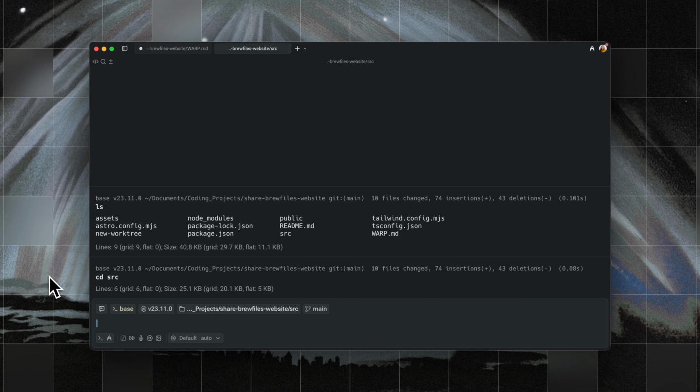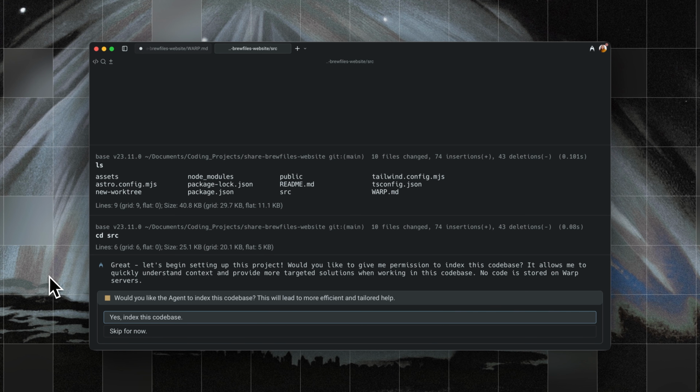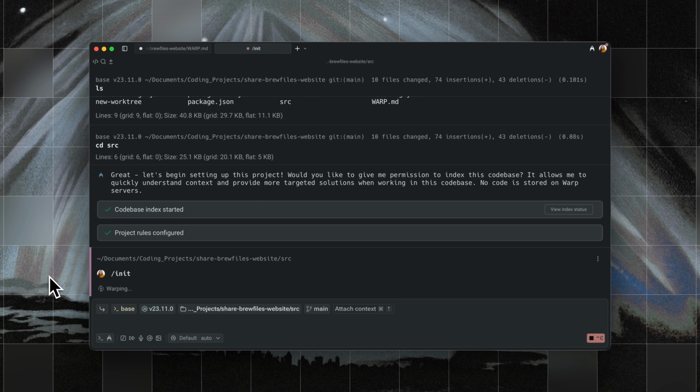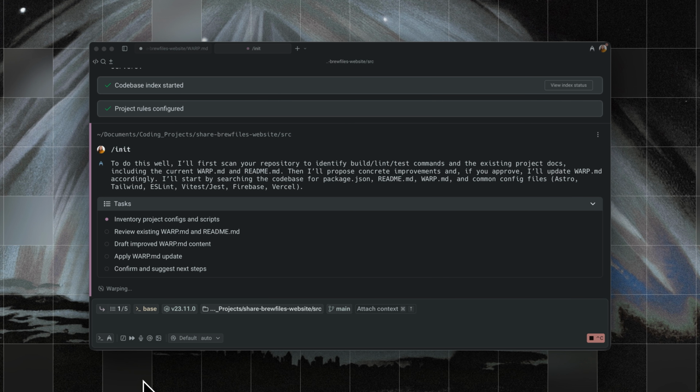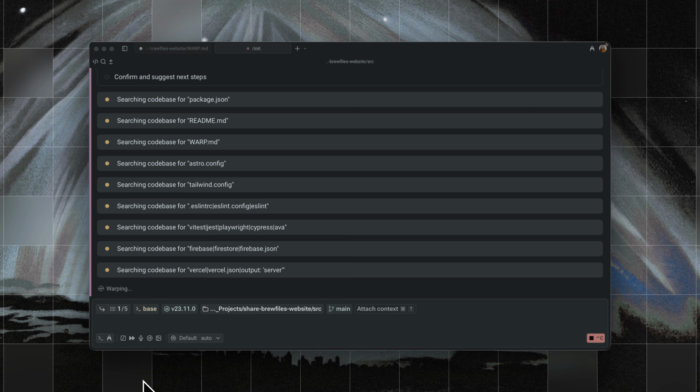Third is generating rule files in subdirectories. If you're working in a large monorepo, you don't have to cram everything into one doc. For example, I can navigate into source and then run /init again to generate a warp.md tailored just to that directory. Obviously, it's a bit redundant here since this project is so small, but you get the point.